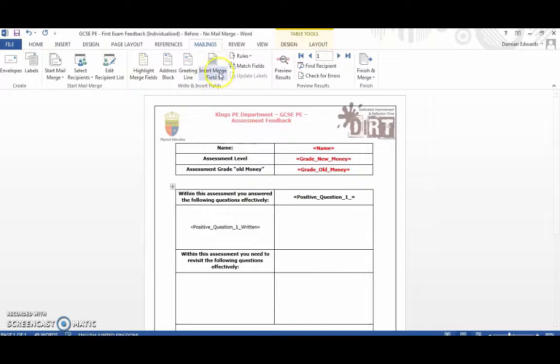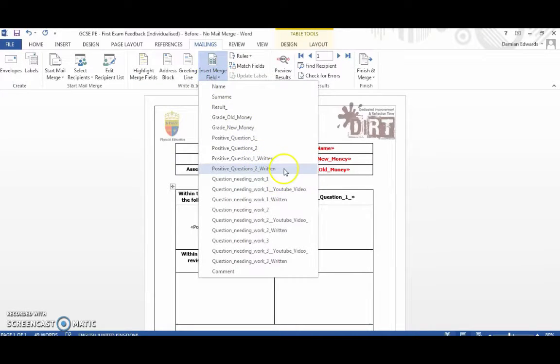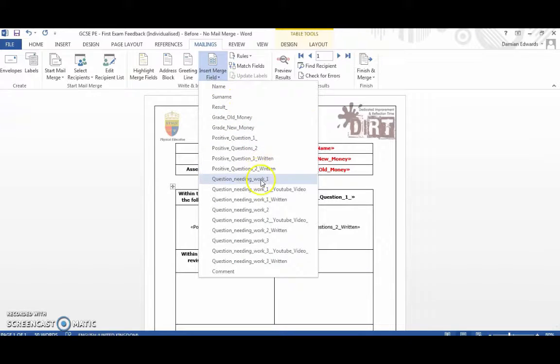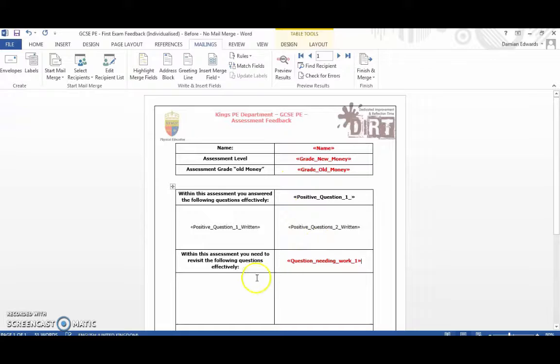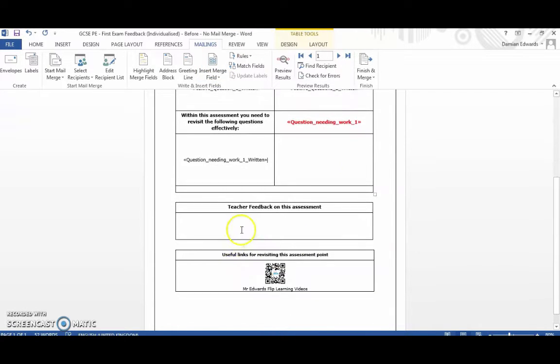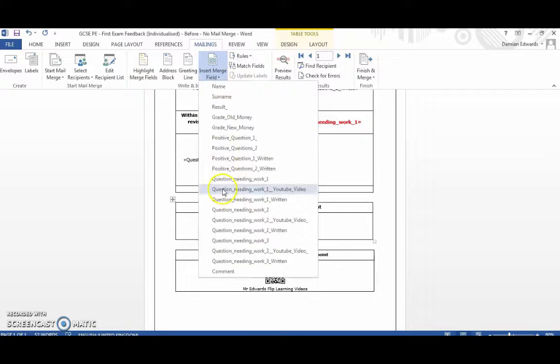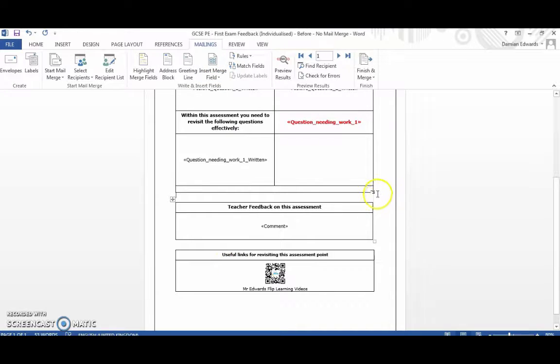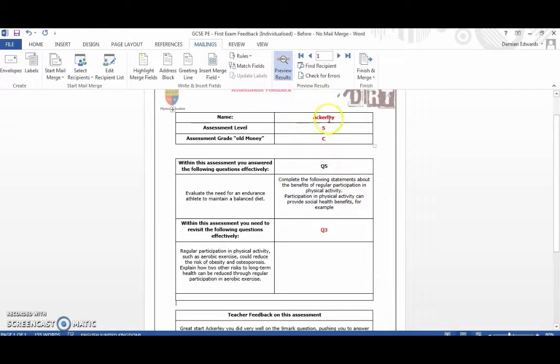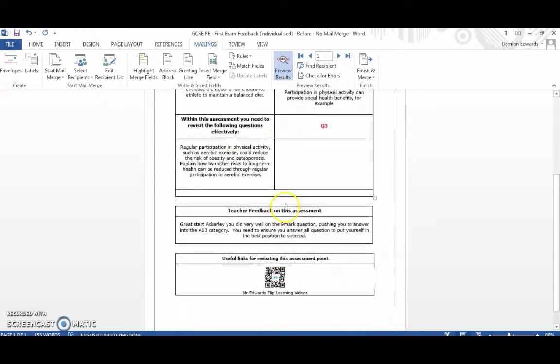I'm just going to do a couple of them here to give you an example. Negative ones, the written one, and then we're going to add in the comments. Again, just like before, to make sure that I know that it's working, I'm going to click Preview Results. It then adds in the information from the spreadsheet.